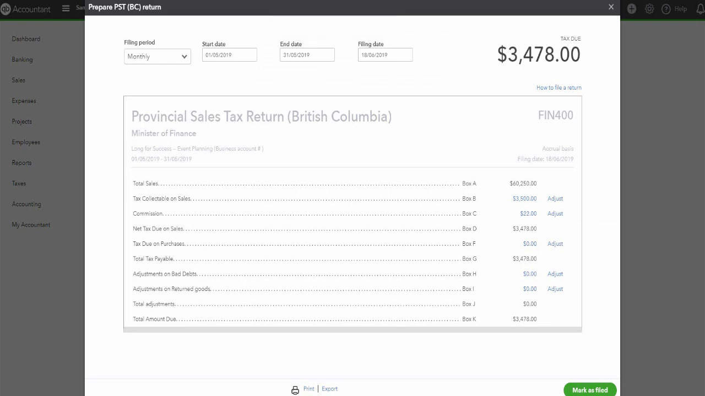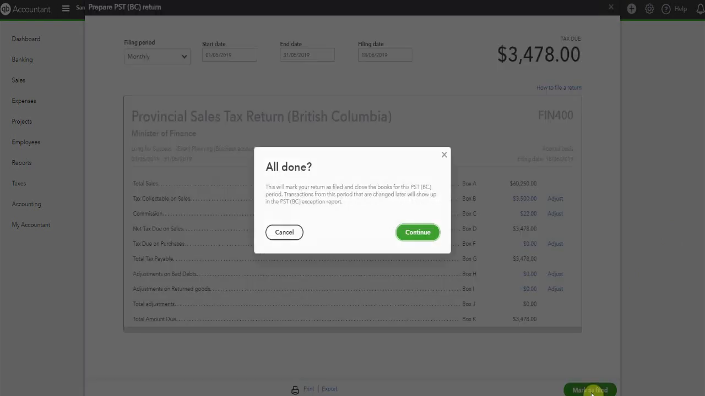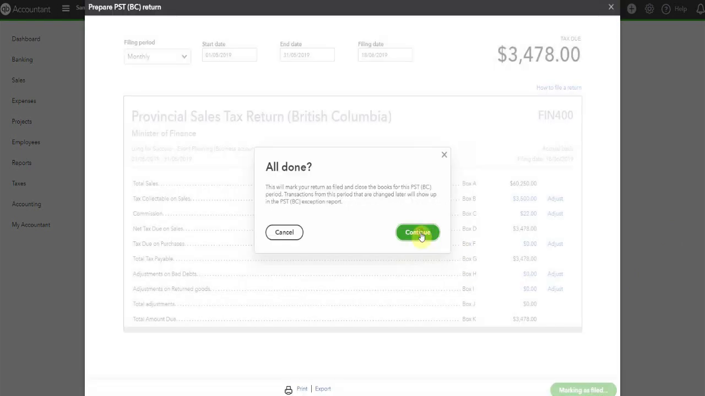Now, if this agrees to what you filed on the PST site, you can choose Mark as Filed. Yes, all done.